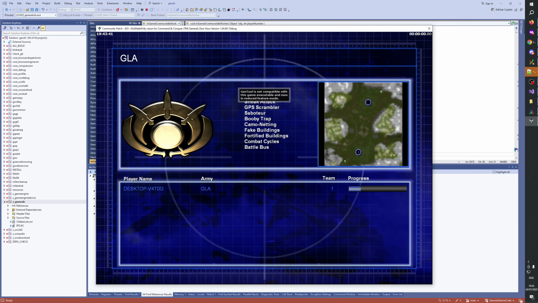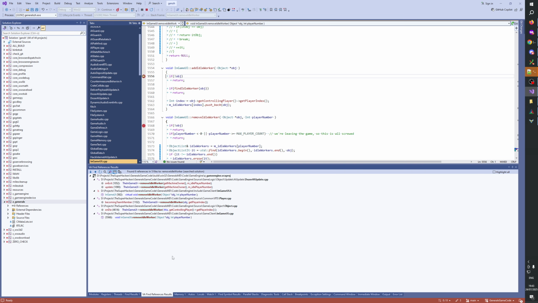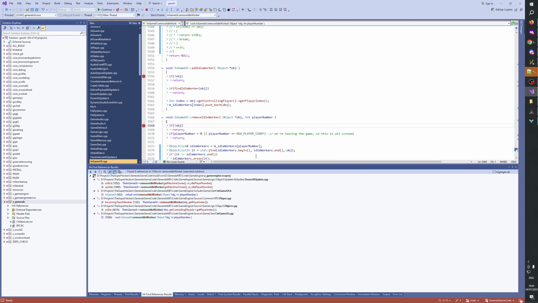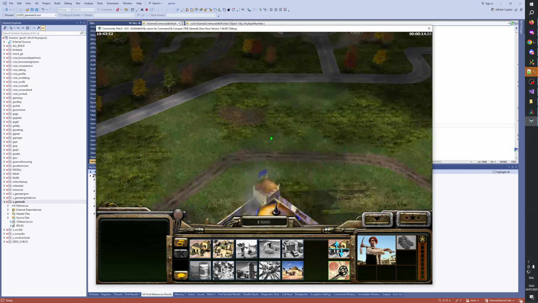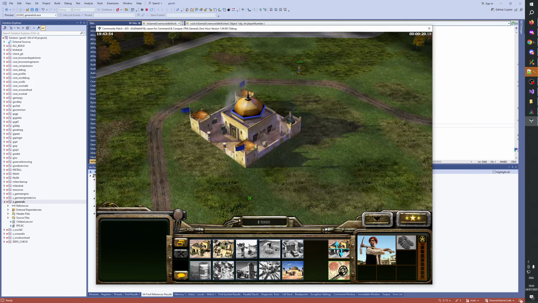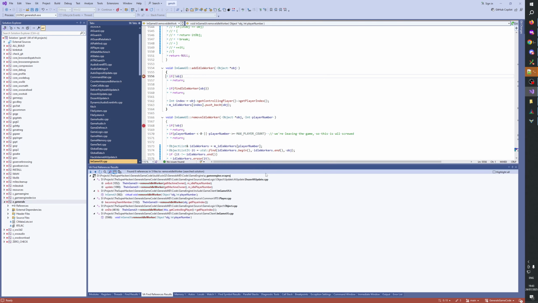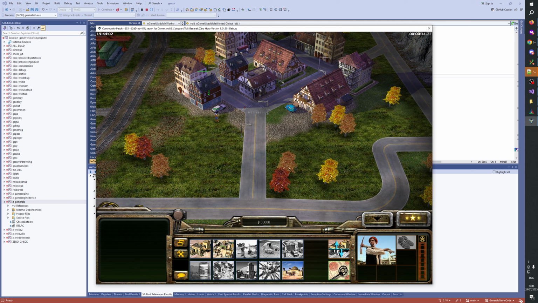Good. So now we should get a hit on add idle worker. Yes, the first one. Now if we move him, it should be removed, and it is, yes. And so now if he stops, he should be added again. Add idle worker. Now if we put him into the house, he should be removed, and when he's in the house, he should be added again, right?